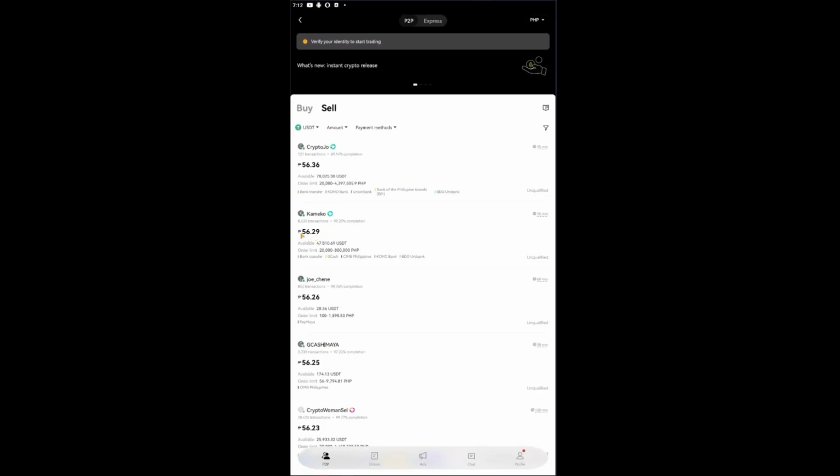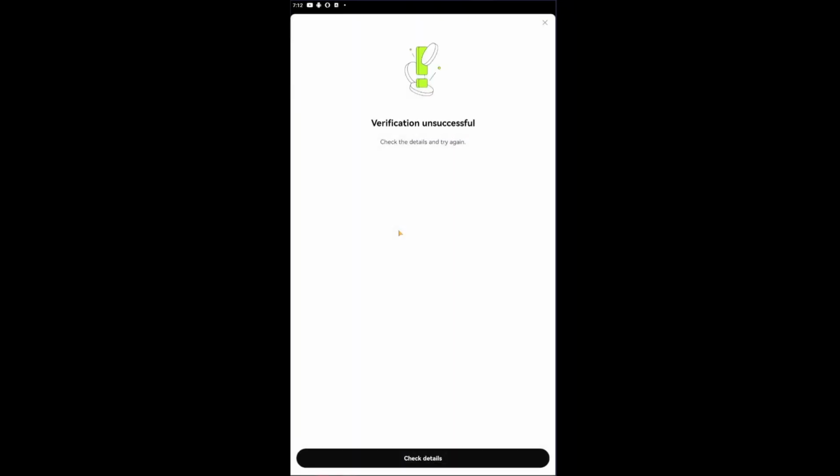You could also see the selling price, which is 56.29 Philippine peso. And if you want to sell your USDT, you can just proceed by clicking one of the merchants right here. But currently, as of right now, I can't verify my identity to the OKX application due to server issues.